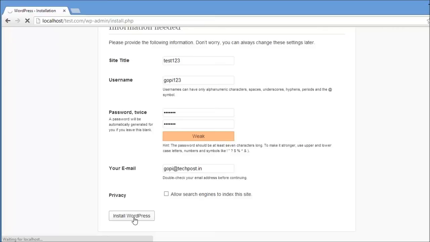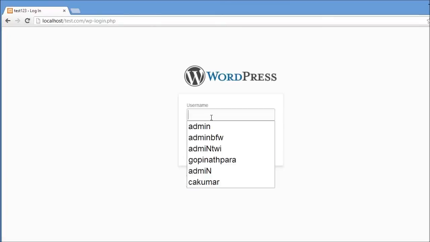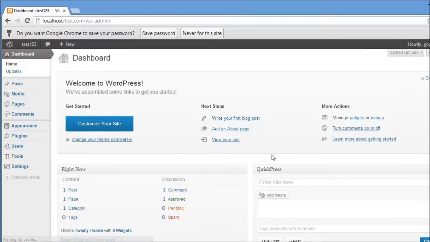Just wait for a few seconds. There we go. And now click login. And yeah, installation over. So user is gopi123, password and login. Yeah, that's it. Finally, it's over.